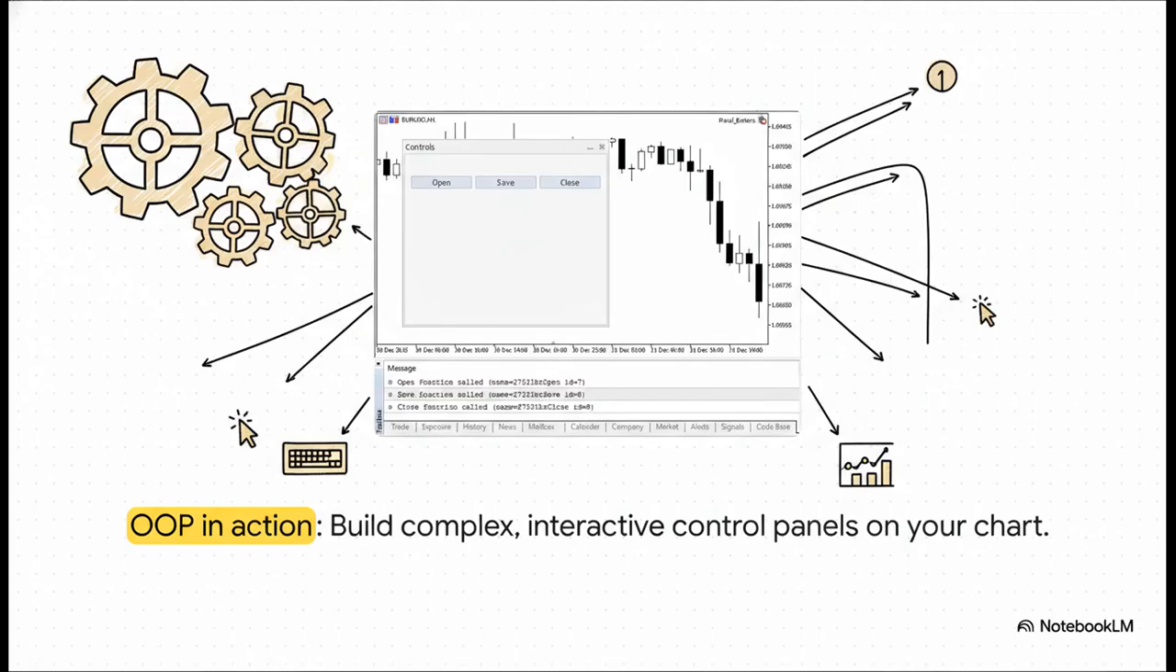So, what's the big payoff for learning all this? Well, you can build stuff like this. You can create these incredibly complex, totally interactive control panels that sit right on your trading chart, with buttons and sliders and readouts. We're not talking about a simple script anymore. This is a full-blown application. And OOP is the secret sauce that makes building something this complex actually manageable.